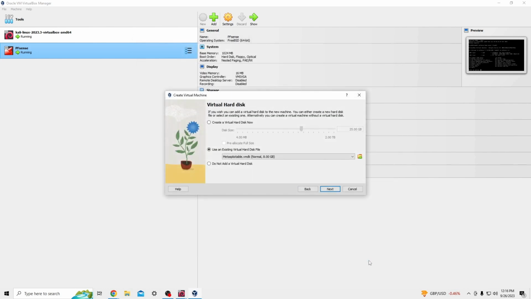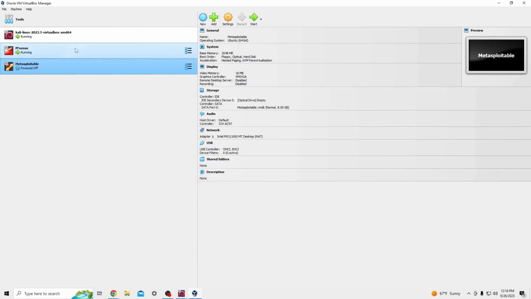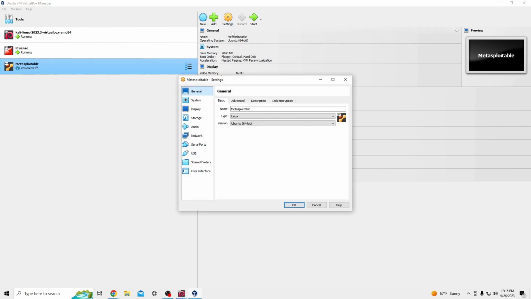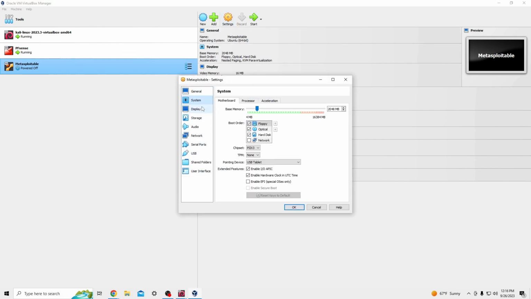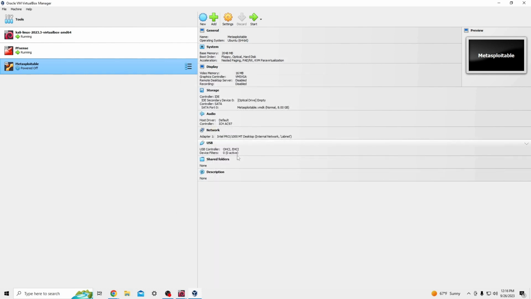choose, next, finish. Once more, make sure this one is selected, Metasploitable. Go to Settings, go to System. Once again, Processor, make sure this option is enabled. Then go to Network, Adapter 1, right? Make sure it's enabled, and you're going to attach it to the bridge network. No, internal network. You're going to attach it to the internal network and click OK. And then you're going to run it.